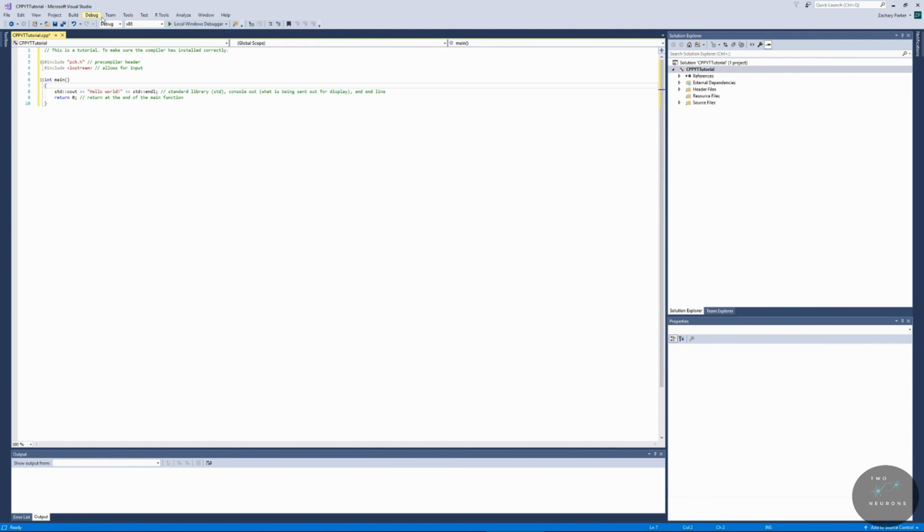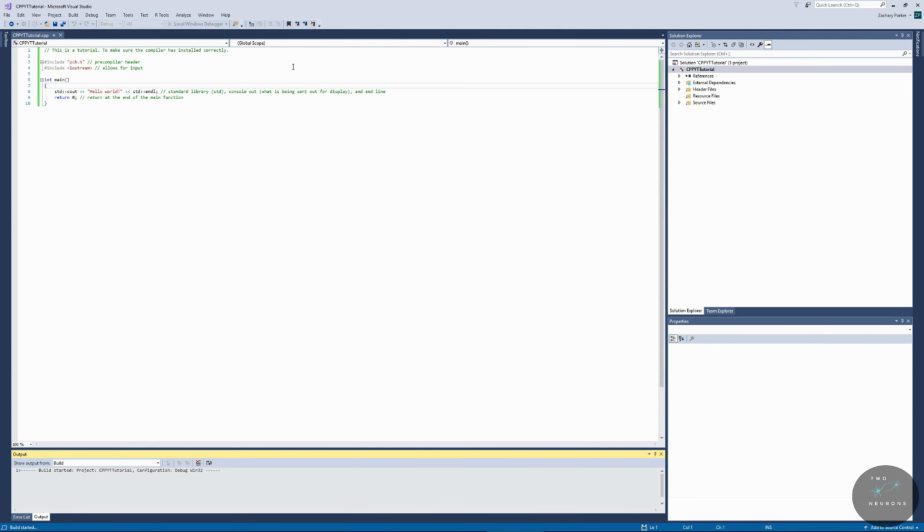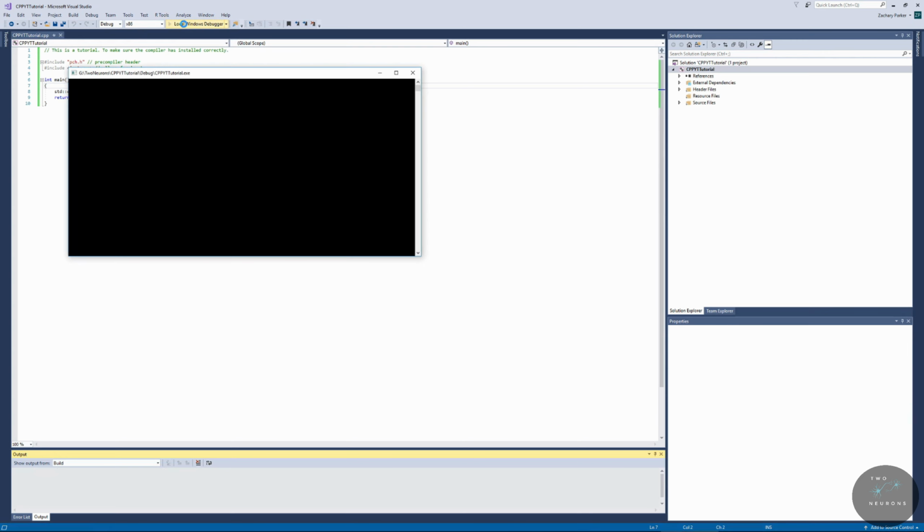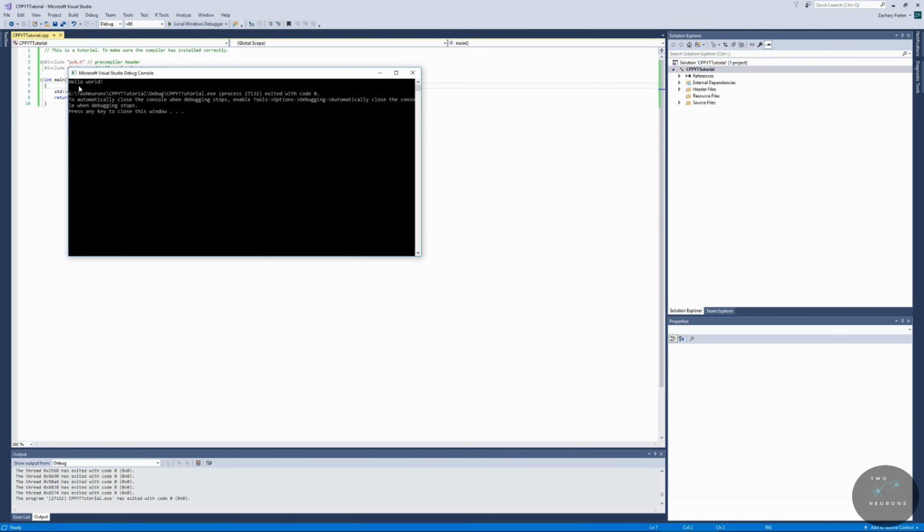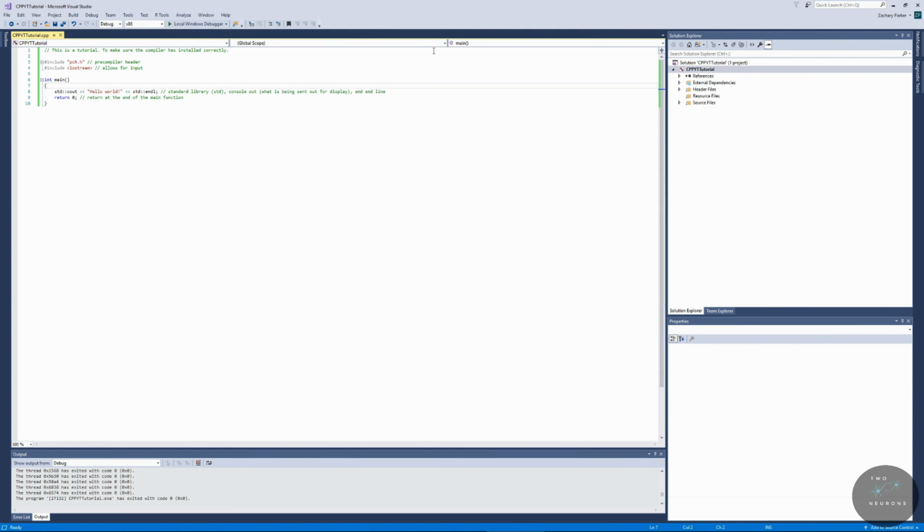We're just going to very quickly build a solution to see if our compiler works. This might take a few minutes, so I'm going to pause the video here and resume when the compiler is done. Of course, it took less than a second after me saying that. So it's compiled. Now let's try a local Windows debugger. So, yep, it's displaying hello world. We can hit any key to automatically close this, so our compilers are properly installed.